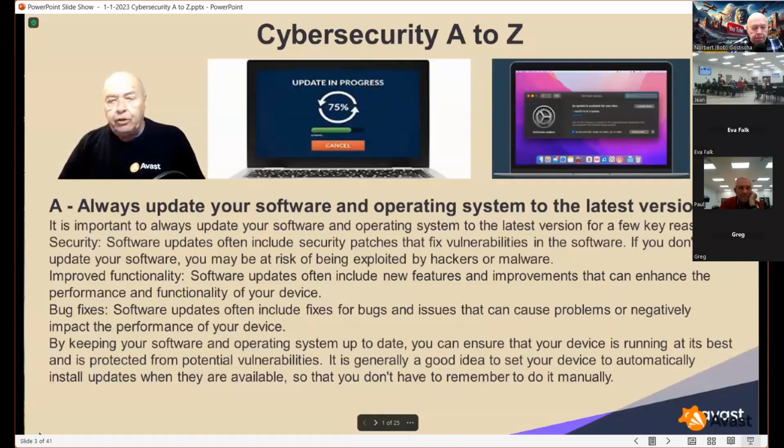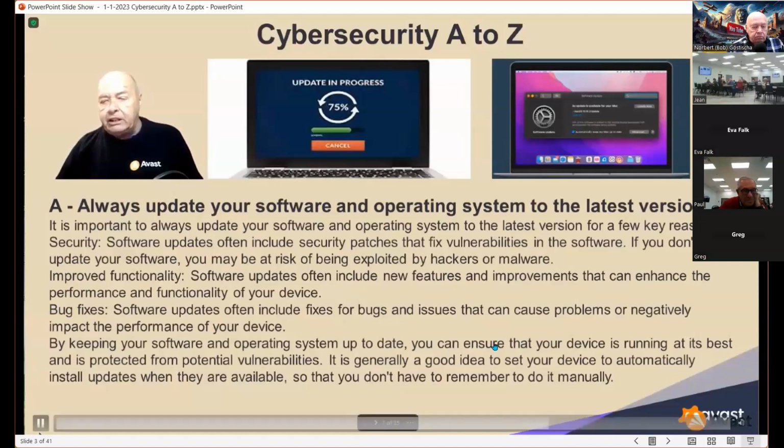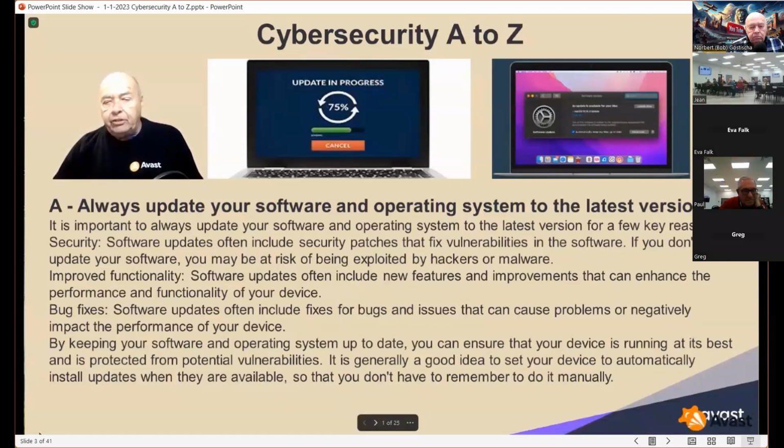Improved functionality: software updates often include new features and improvements that can enhance the performance and functionality of your device. Bug fixes: software updates often include fixes for bugs and issues that can cause problems or negatively impact the performance of your device. By keeping your software and operating system up to date, you can ensure that your device is running at its best and is protected from potential vulnerabilities. It is generally a good idea to set your device to automatically install updates when they are available, so that you don't have to remember to do it manually.